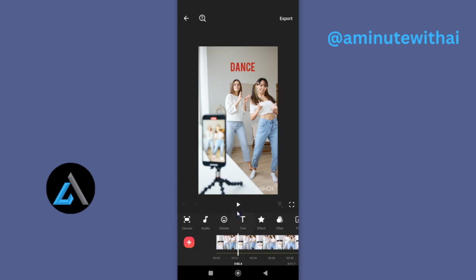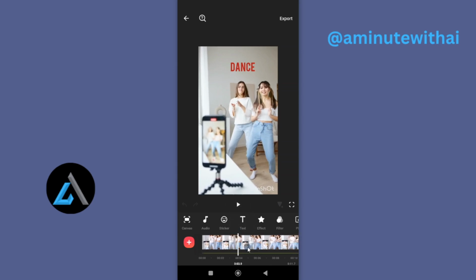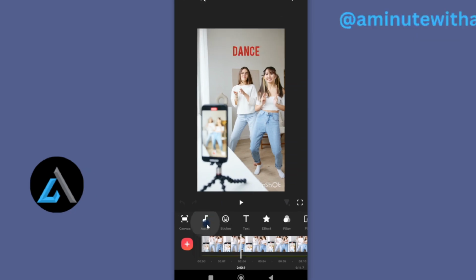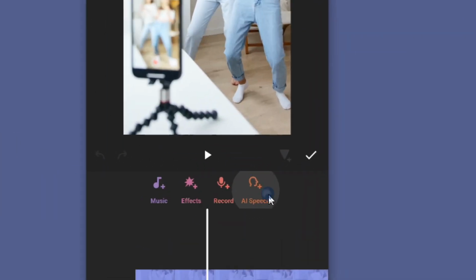Now I have here a video on my InShot video editor app and I'd like to go ahead and add AI speech. To do so, it is quite simple. Just head over to this audio and from here, you'll see this option called AI speech.